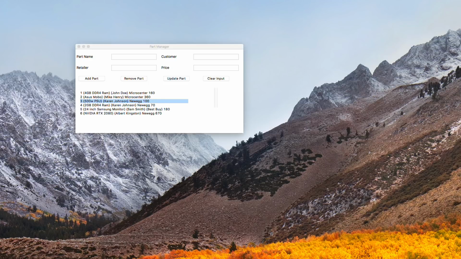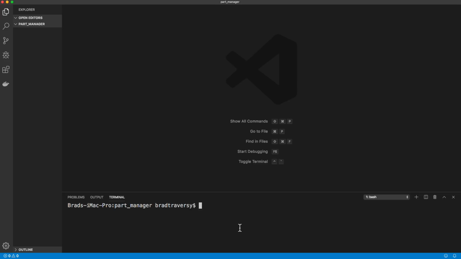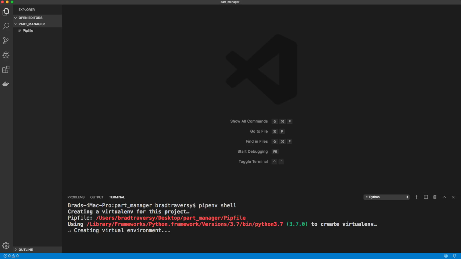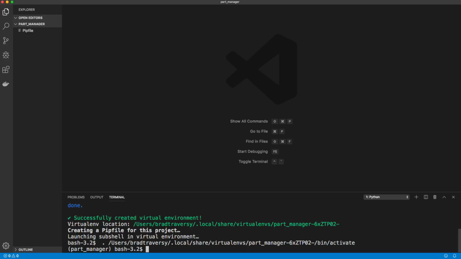All right, so let's jump into VS Code. I just have an empty folder here called Part Manager. So I'm going to open up my terminal. And of course, you need to have Python installed with the pip package manager. What you want to do is install pipenv. I already have it installed, so I'm not going to run this, but that will install pipenv on your system. And then you can create a virtual environment with pipenv shell, rather than installing any dependencies globally on our system.